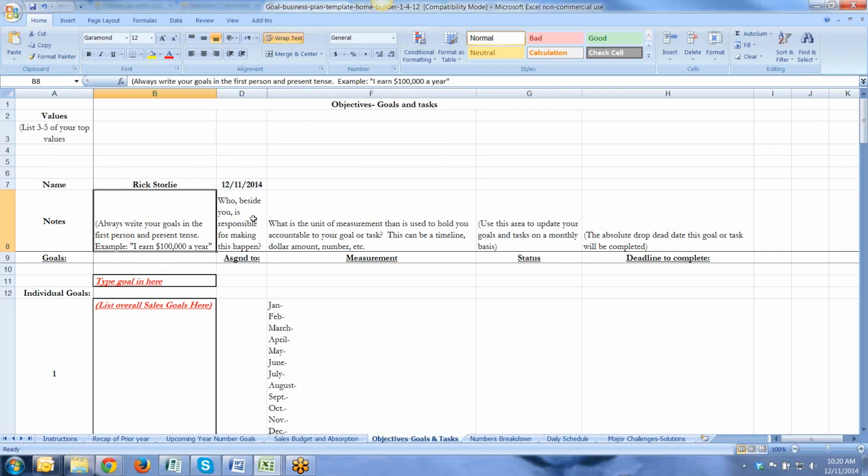Now the next column here is assigned to. So who besides you is responsible for making this happen? So you as a salesperson, if you need help from someone else on your team, or if you have a sales assistant, you might have more than one name on here. The next is, what is the unit of measurement that's used to hold you accountable to your goal or task? So is it a timeline, is it a dollar amount, or is it a number?